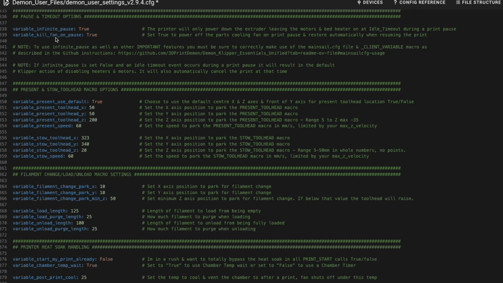You also have a kill fan on pause option. This is also set true by default, and what this will do is automatically turn off the parts cooling fan for the duration of the pause, and automatically turn it back on to the previous setting when the pause is stopped, when you resume the print. So a few notes here about this system. So that's that.